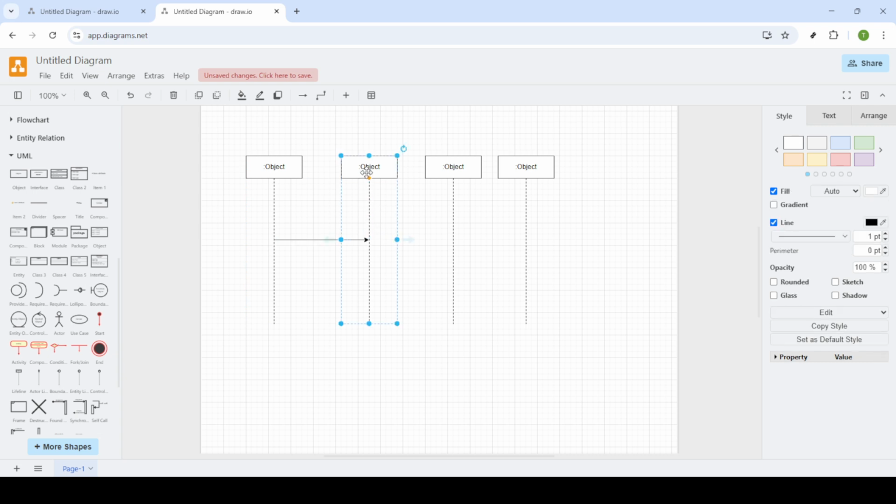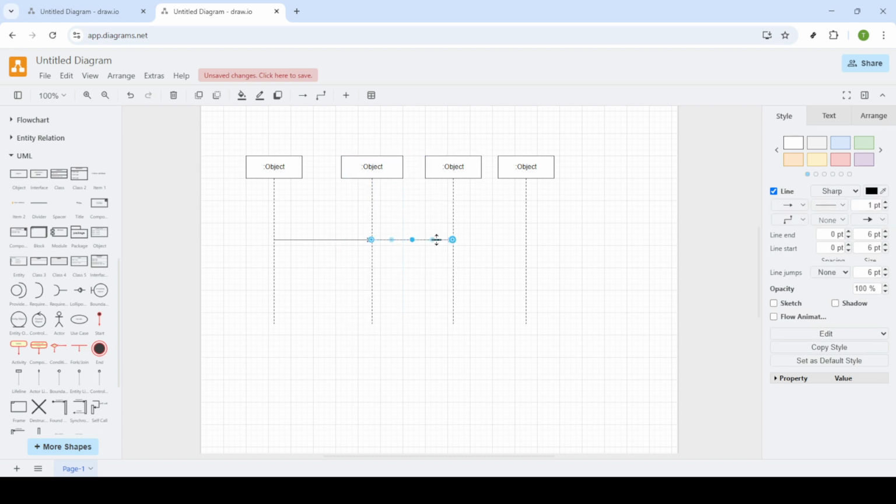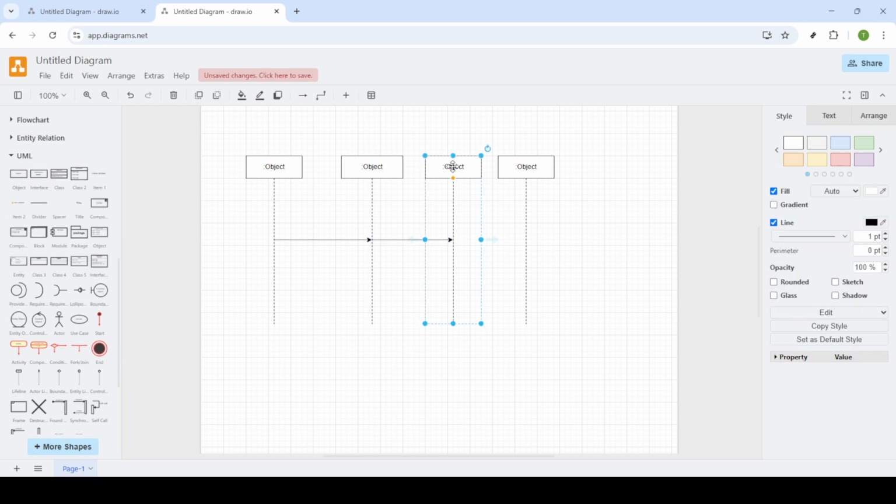With all the setup complete, it's time to create your sequence diagram. Use the objects and lines to start arranging and connecting various elements according to the sequence you want to illustrate. Remember, a sequence diagram typically includes actors, objects, and the messages exchanged between them, represented by arrows.